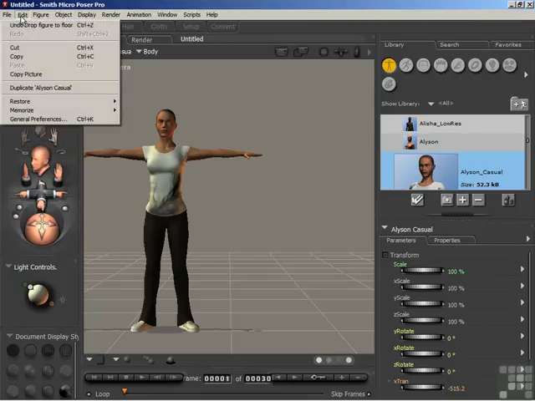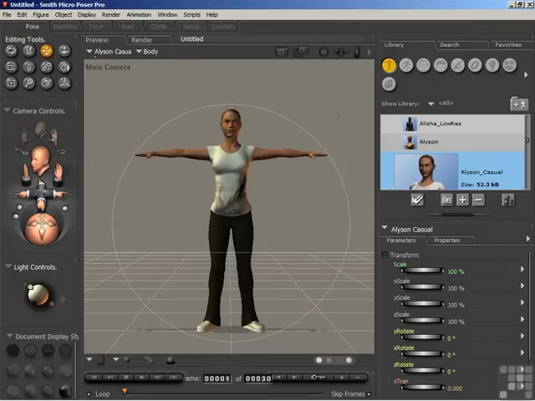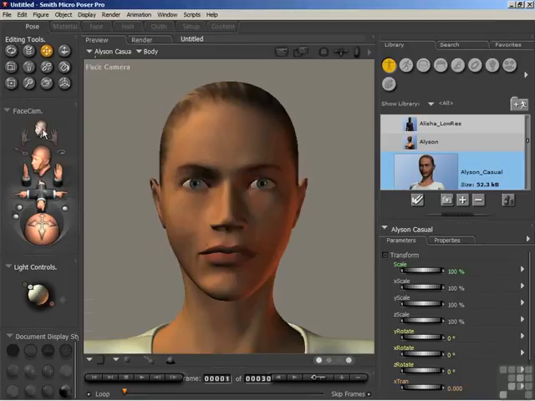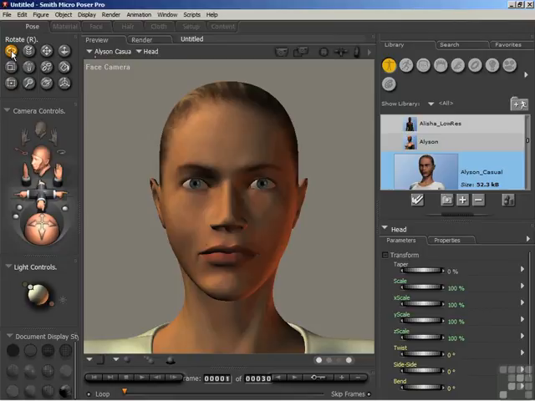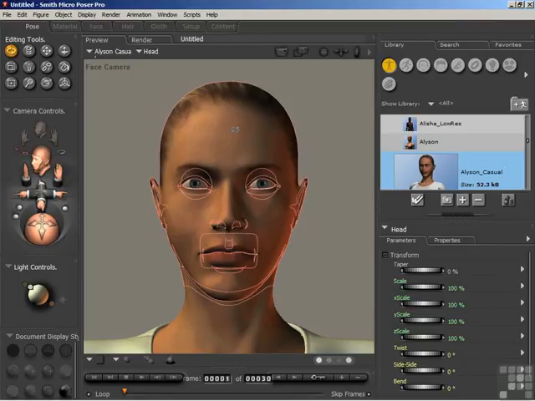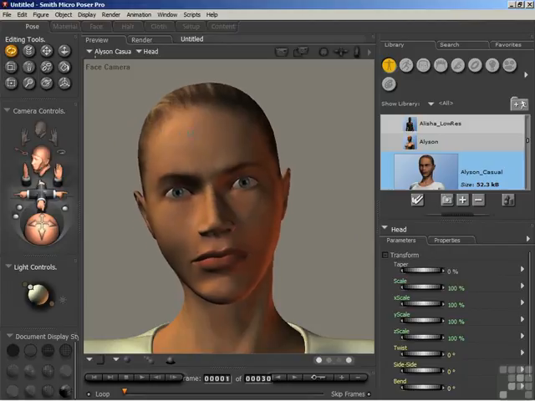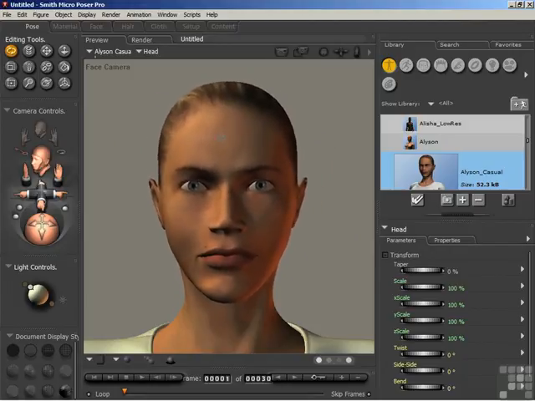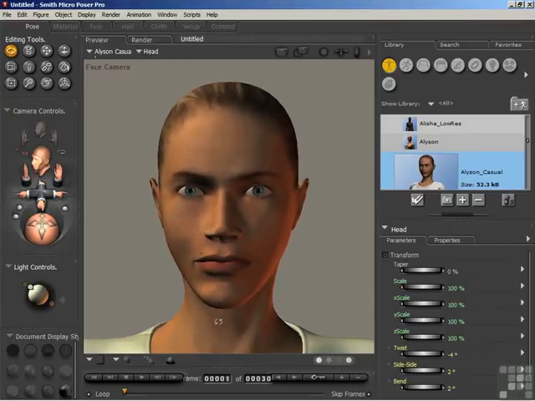I can also use the edit menu to restore the figure back to its original position, but that will also reset any pose and morphs that I've applied to the figure in the meantime. Now if I just come up to the face of the figure and just select the head, I'll first of all demonstrate the rotate editing tool here. Again, the button's highlighted by clicking on it, and if I now hover over the head, you can see the rotate logo is there, the rotate icon, and I can rotate the head from left to right on the X and Z plane, and I can also do the same with the neck to twist that around.